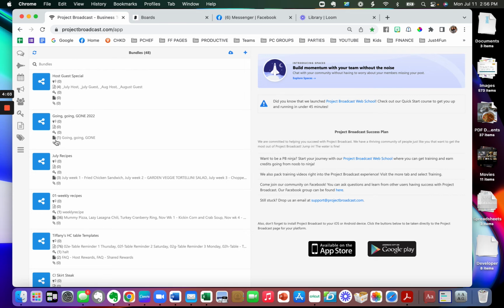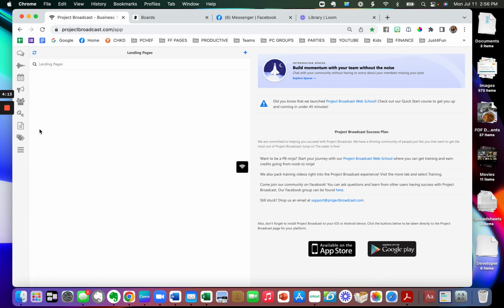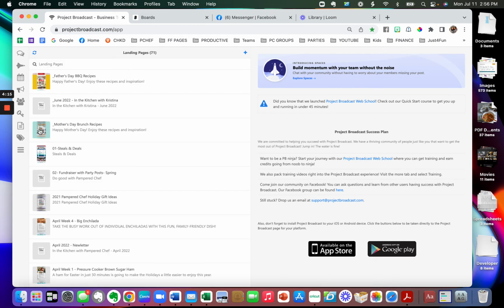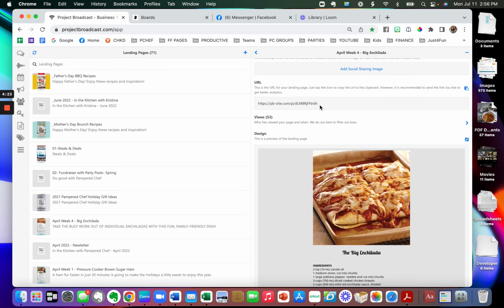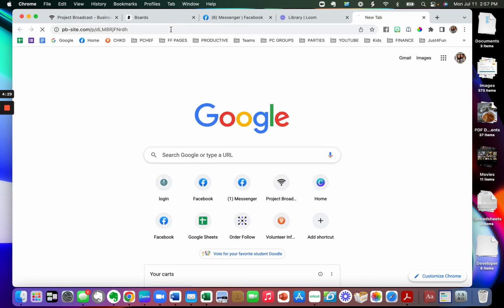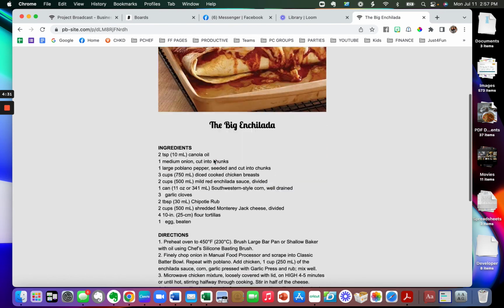So if you input, this one had a landing page, so I input a landing page, you go to landing pages to edit it. So this tells you, notice these icons mirror these icons over here. And then think of landing pages as mini websites within Project Broadcast. So like, for example, with my recipe club, here's like the April week 4 recipe. And this is what it would look like when I send out the link and someone clicks on it. It's just like a little mini website.